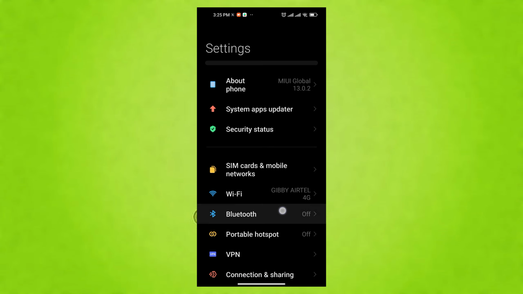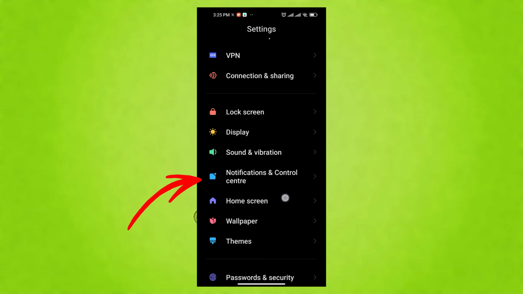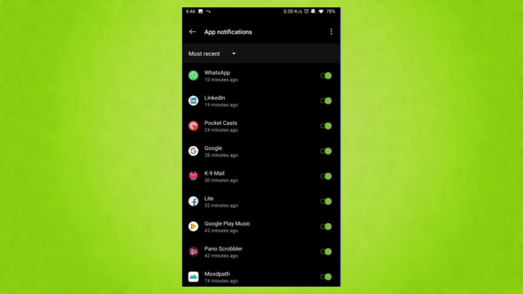Head back to the main settings page and tap on Notifications, then App Notifications. Every notification your phone pushes uses a tiny bit of battery. More importantly, constantly receiving non-essential notifications can keep your screen awake and your phone actively processing.